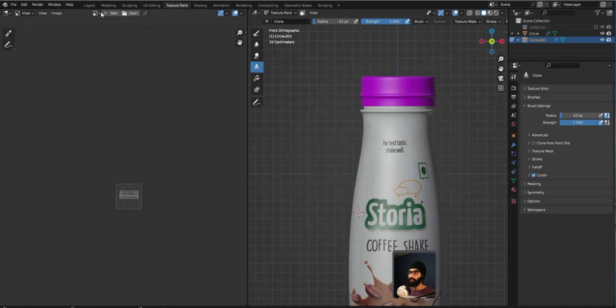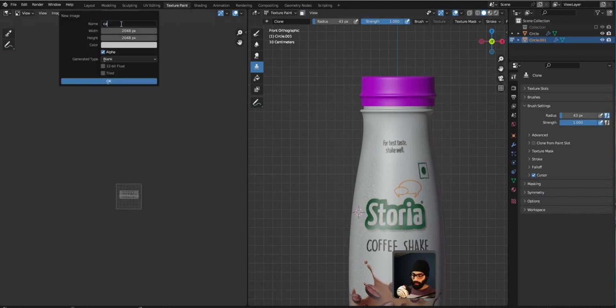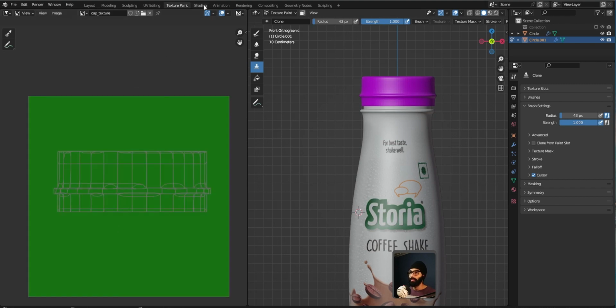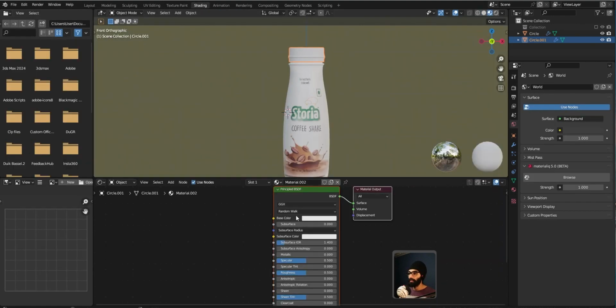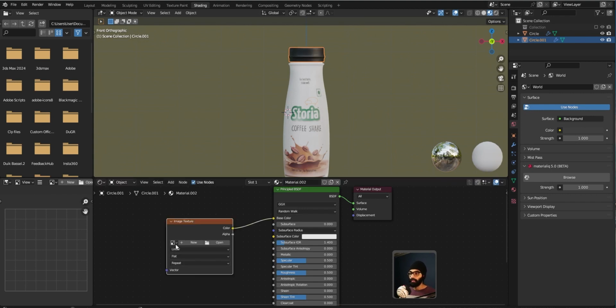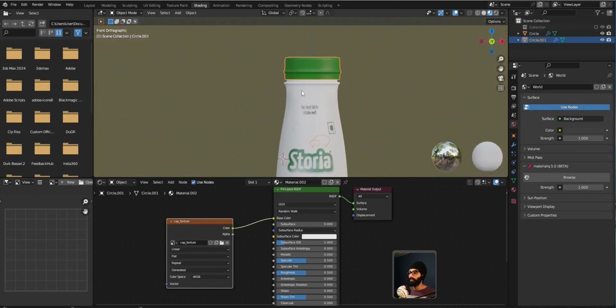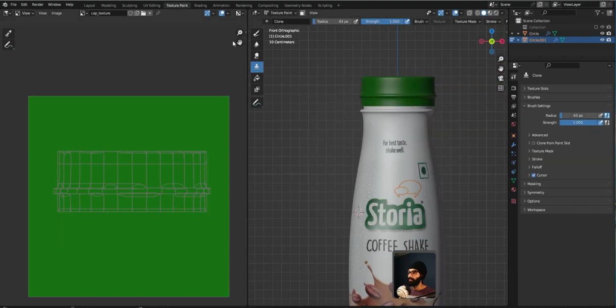You're going to remove this bottle texture, create a new texture, call it cap, 2K again, and give it some green sort of color. Just hit OK. Now you're going to come into shading. It's all in a good rhythm at the top: image texture and cap texture. Okay, this already looks kind of okay for what we're trying to do here, but you can come back to texture paint now.